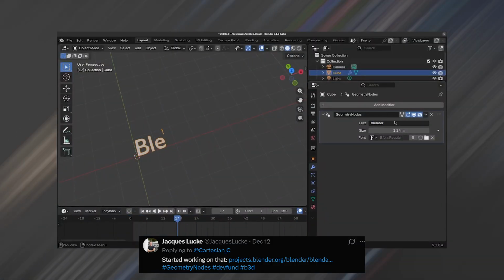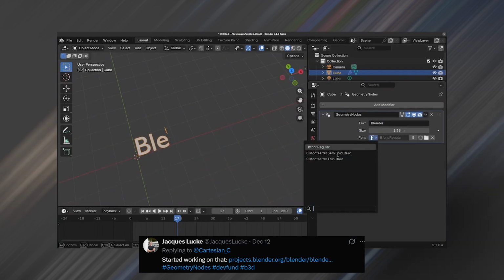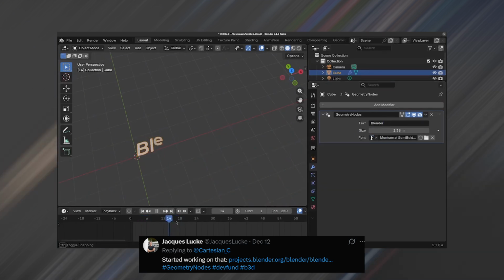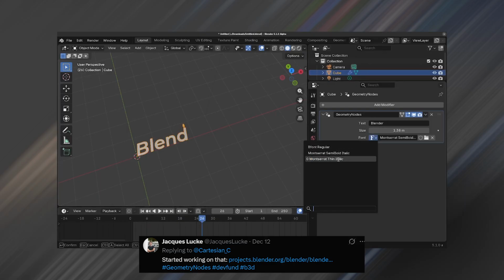They let users who aren't comfortable with node-based workflows interact with complex systems in a much more approachable way, making them accessible even to Blender beginners.